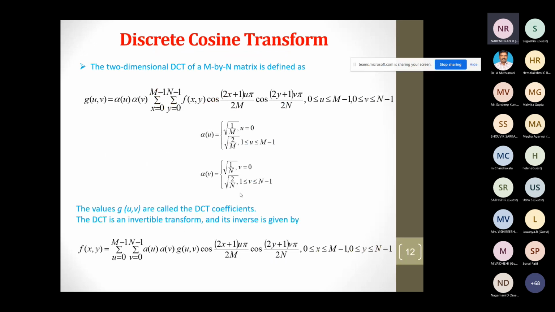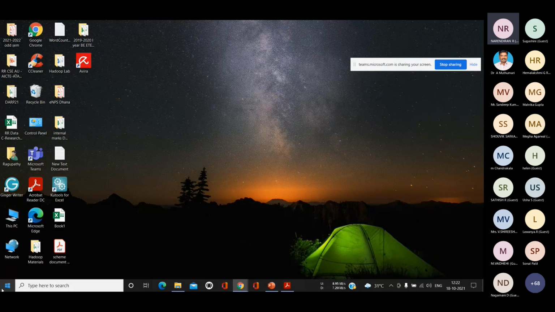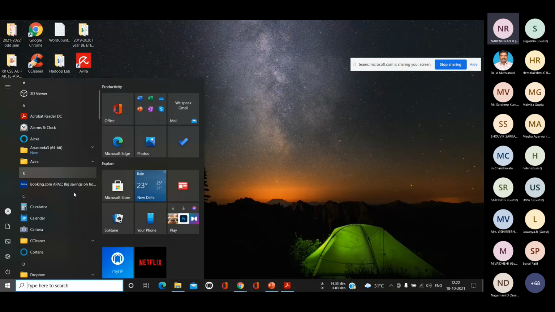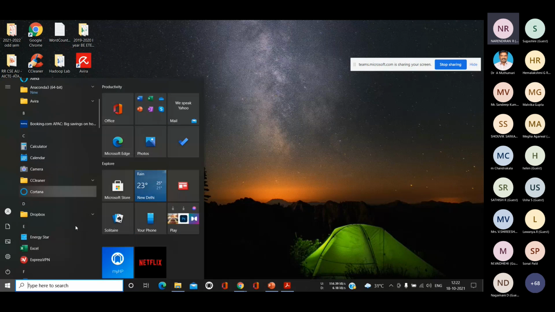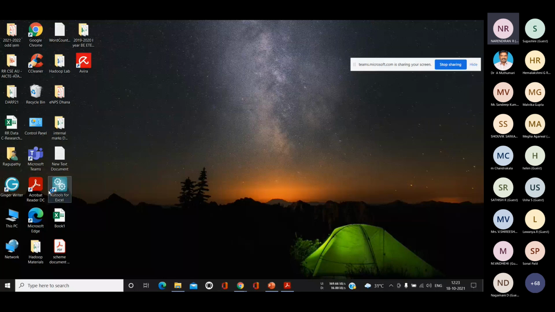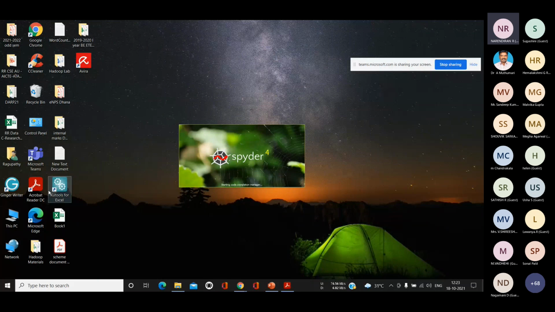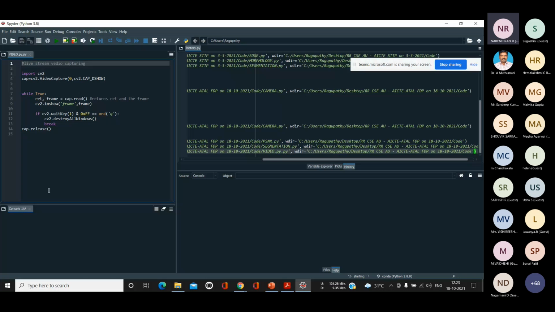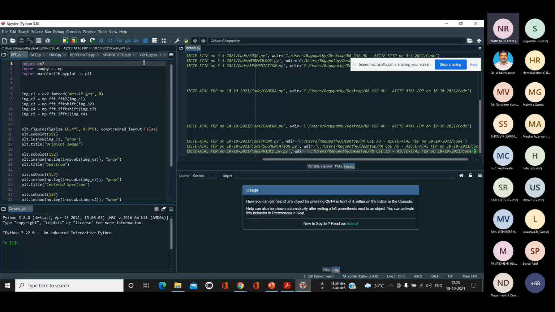Let me execute this program in Python. You all are able to see there is Python on my laptop. The name of the software is Anaconda, in which I have used the Spyder option. Spyder is the editor in which I can execute my Python code. Whatever code we have discussed here, we are going to execute it here. We discussed FFT, so let me check where this FFT is. DFT, yeah, DFTs. DFT.